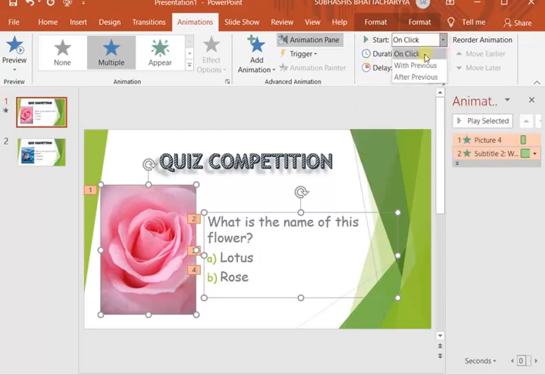Here it is given on click. You can give with previous or after previous, but it is suggested you give after previous so that one animation ends, then the next animation starts. So first is the picture. After the picture has completed, then only the question will come. For that reason, if we give after previous, then after the photo is done, only then the text will come. So it is better to give after previous.